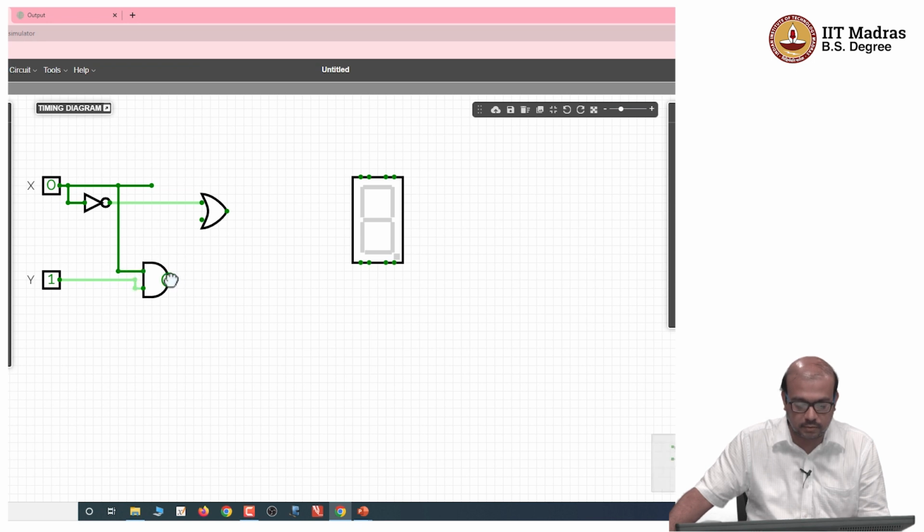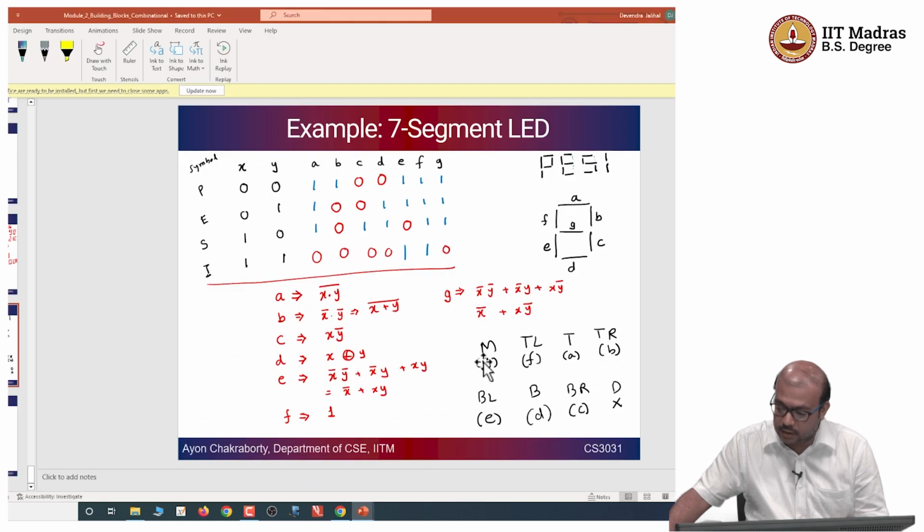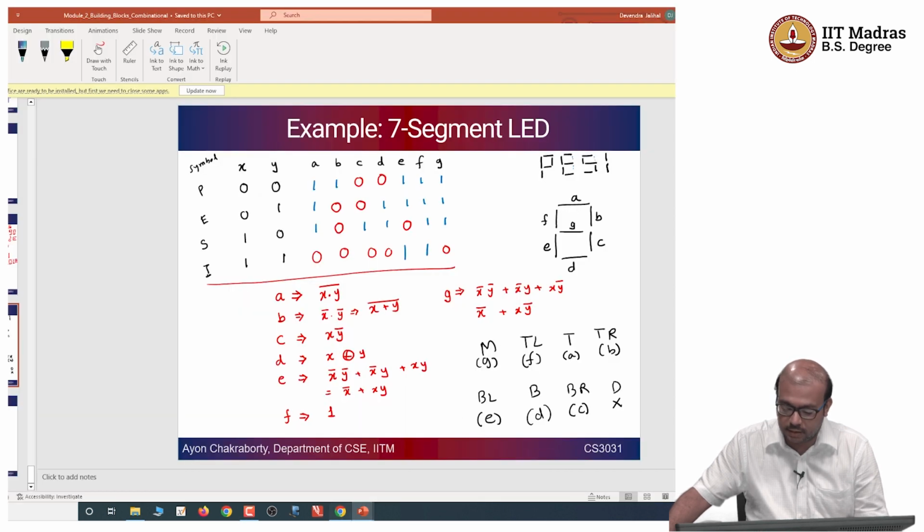So this becomes xy plus xy bar, x bar plus xy bar. So this is an output. This output was meant for G, I guess. Yeah, so G is the middle one, right? So G is the middle one, and G appears on the first input.